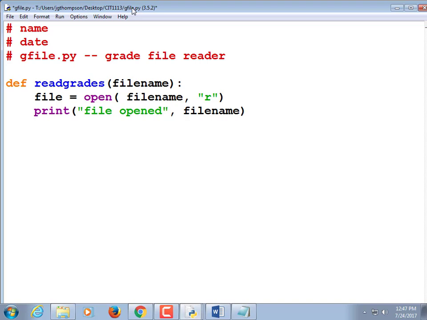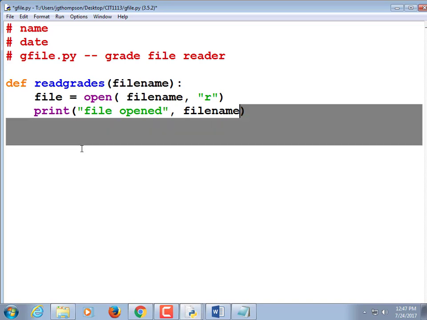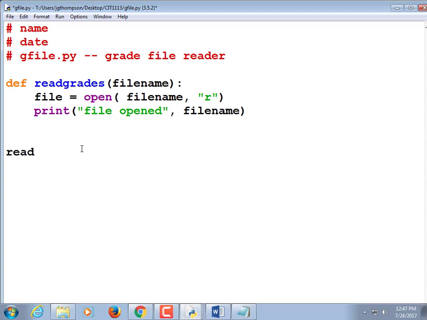When file equals open, does file name not have to be in quotes? It would be, but we're passing it in as a parameter. So somewhere down here, we're going to invoke read grades like this, and we are going to pass in. So yes, we will be passing in a file name that has quotes. But you're right, that does look different than how we were doing it. And if you put quotes there, it would try to open a file that actually had that name. But instead, it's a variable.